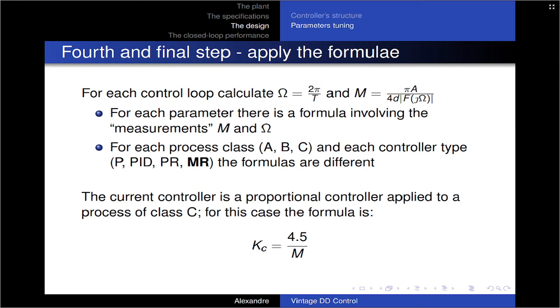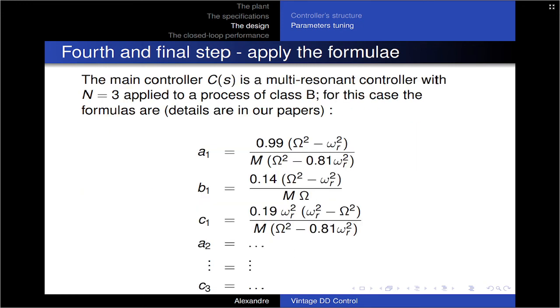So for the current controller, which is a proportional controller, the formula is just 4.5, as you see on the screen, divided by the M you just calculated. For the multi-resonant controller, you have all these sets of formulas. I'm not going to bother you with all the formulas. You can check the formulas and where they come from in the papers that we reference. You see, you have such formulas. You just have to calculate the parameters A1, B1, C1, and so on till C3, and the design is ready.